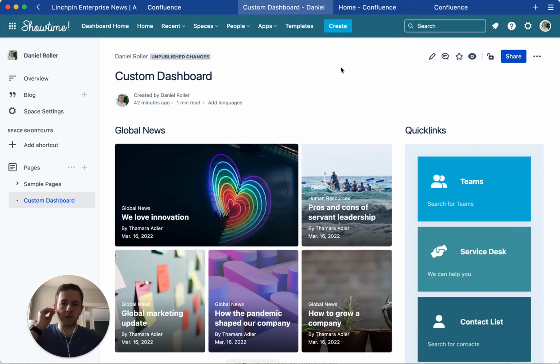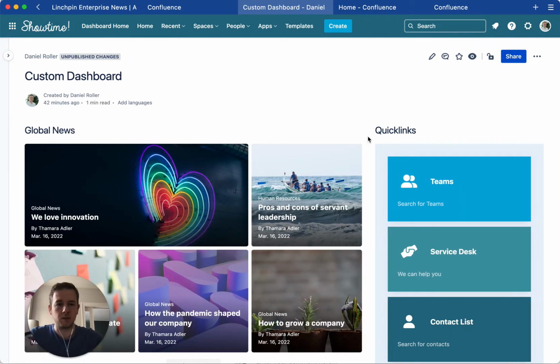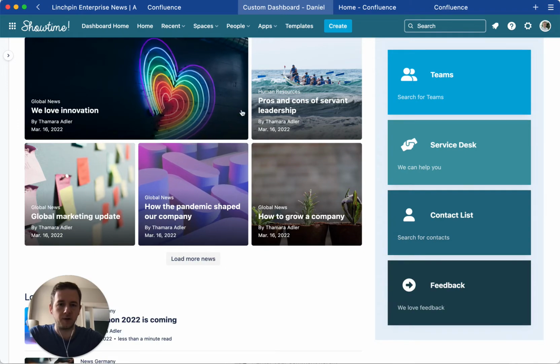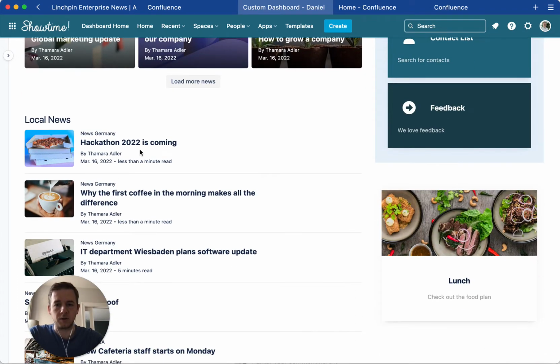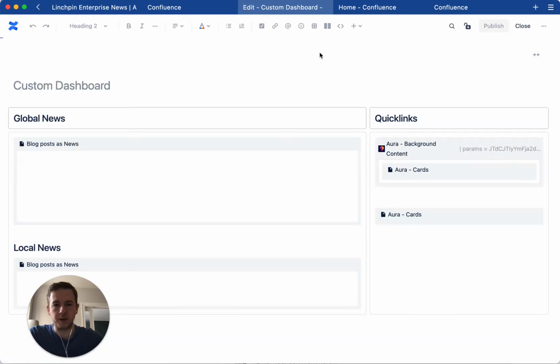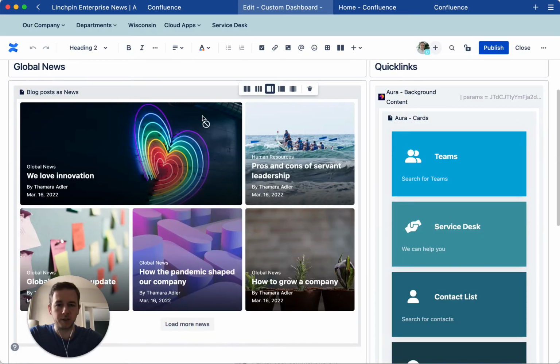What you can also do with our app is build custom dashboards in a simple Confluence page by using our macro, which gives you, like for this global news, a grid view of the 5 latest news, and for the local news, a nice list representation. I'll switch to the edit mode real quick to show you the macro configuration.